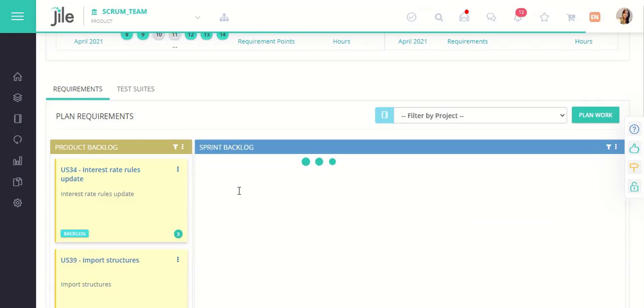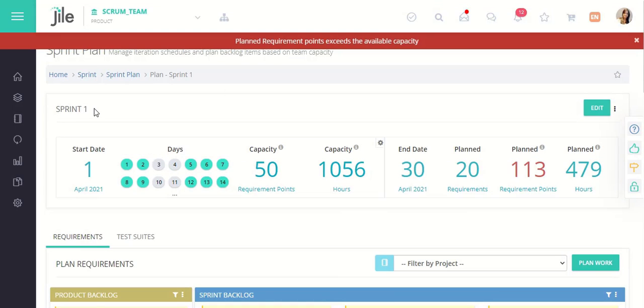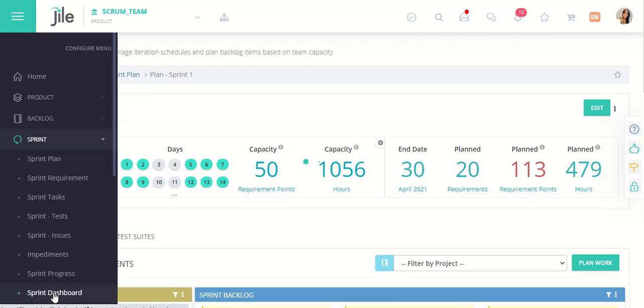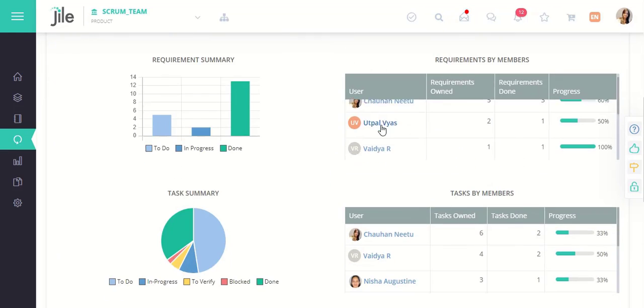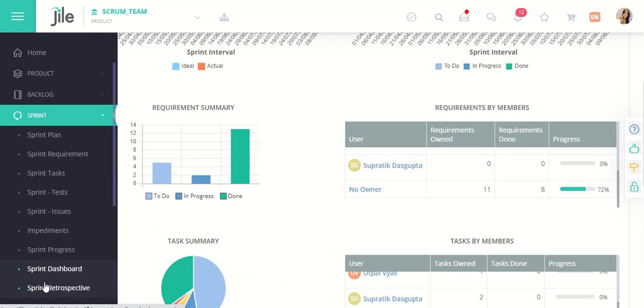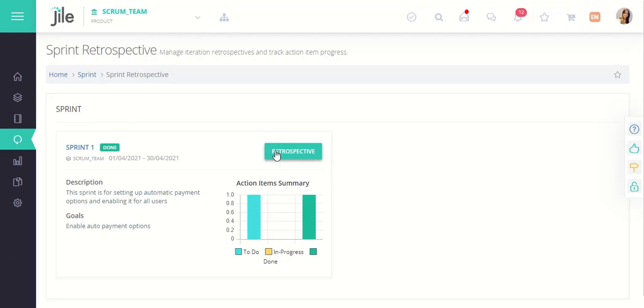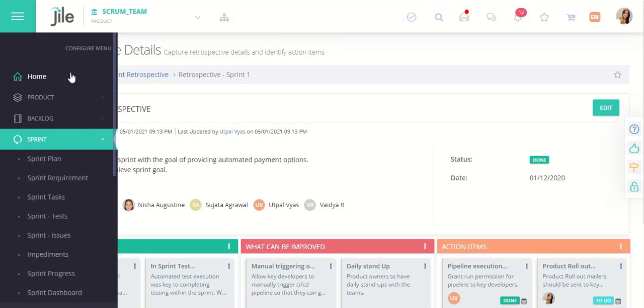These stories can be planned into different sprints during sprint planning. Teams can track the sprint progress through burn-down charts and CFDs on a sprint dashboard. No sprint is complete without a retrospection. Sprint retrospective will allow the teams to retrospect on what went well, what can be improved and decide on any action items for the upcoming sprints.